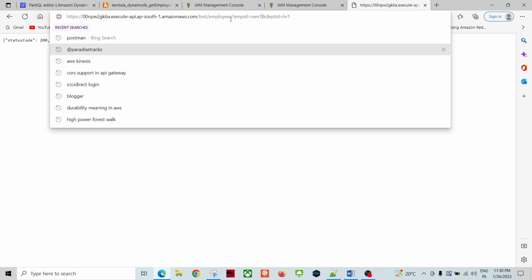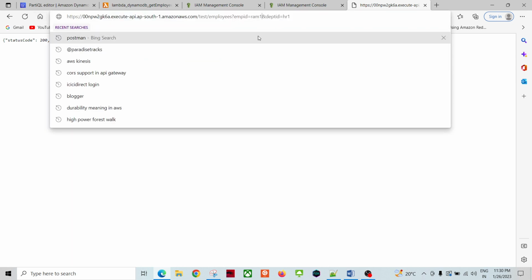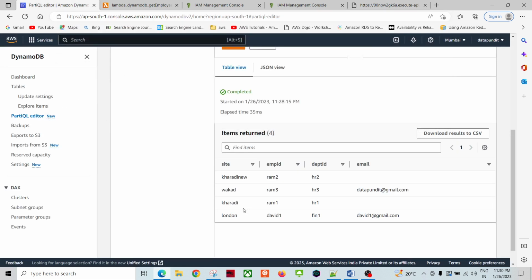Let's say we are going to get some other value, let's say RAM3 and HR3.